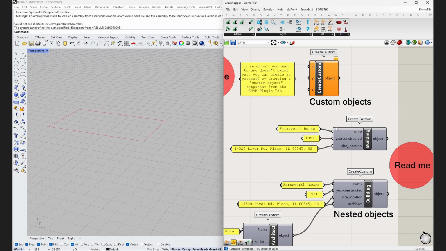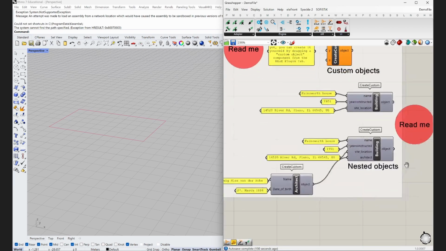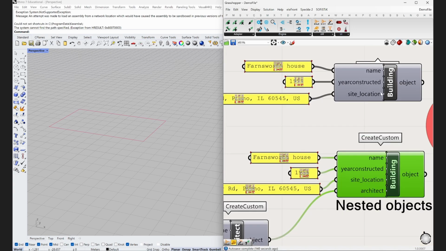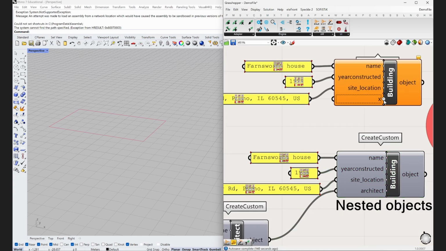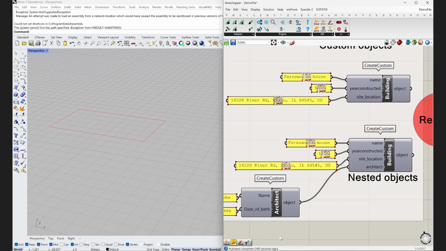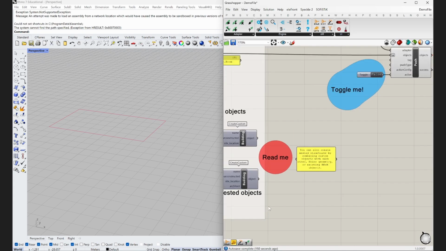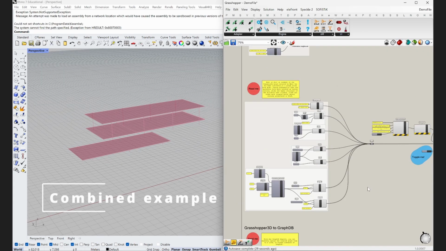For example, here I have a custom object which is a building with the name, the year it was constructed in, and the site location. And also we can nest custom objects, so here I've added another input to our building, which is architect, just by hitting the plus down here. So I've also added the architect of the Farnsworth House, Mies van der Rohe, with his name and his date of birth. Now we can also demonstrate this on a more concrete example.